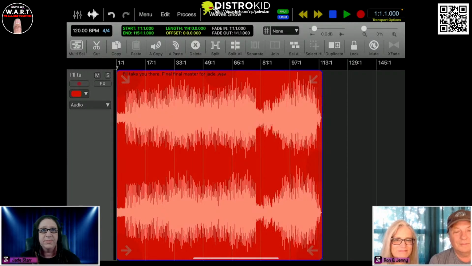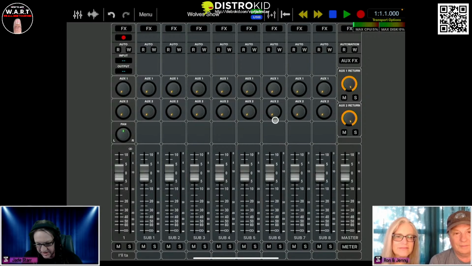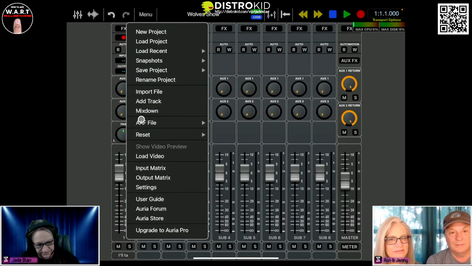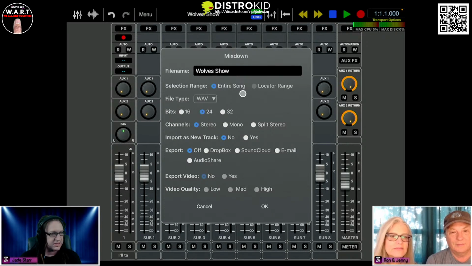So what I'm going to do to master this is just jump over to our mixer. I'm just going to pull the volume down about 5 decibels. Let's just pull it down to there. Hit menu. We'll do a mix down. So this isn't changing the song or anything like that. It's just lowering the volume, so we've got a bit more room to master. Send over to Audio Share.